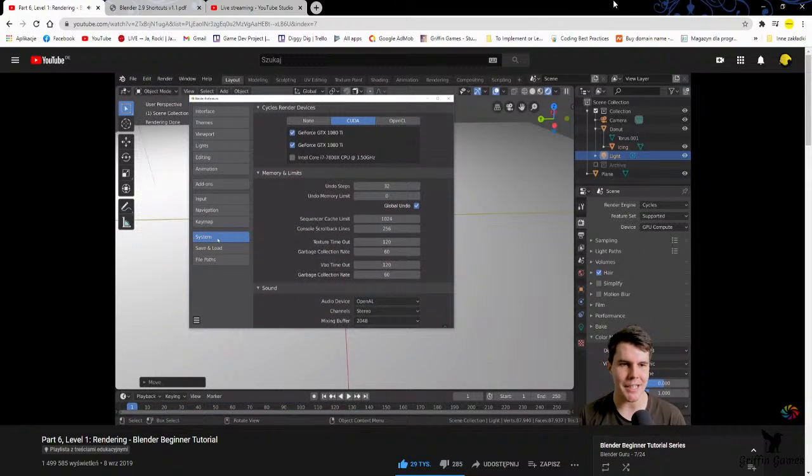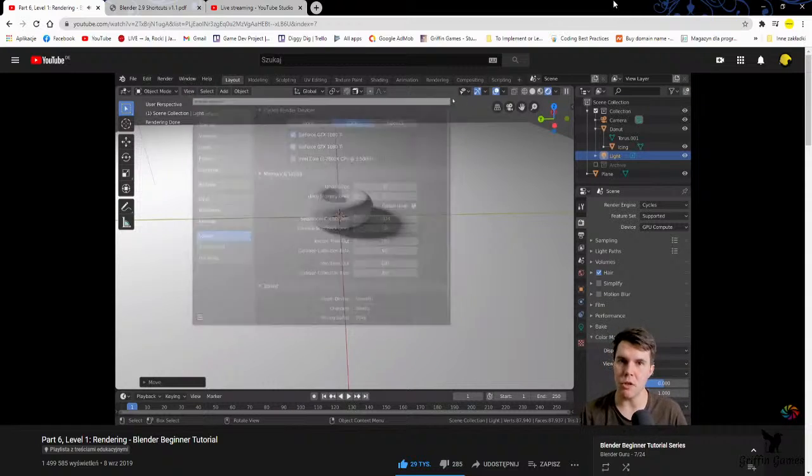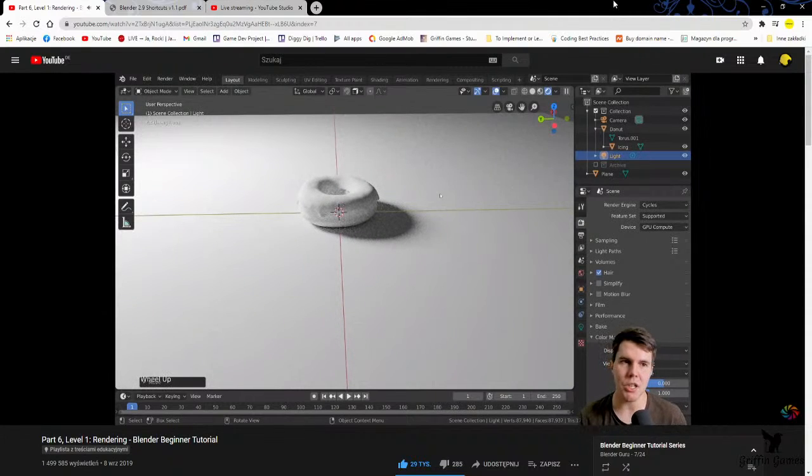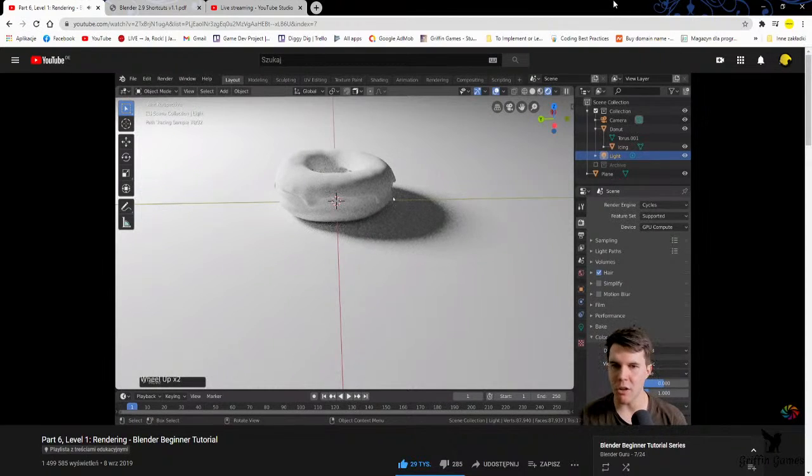OpenCL, I believe, is for AMD cards. CUDA is NVIDIA's cards. So depending on your hardware, you may see something here. You might not have anything that's compatible, like CUDA or OpenCL, in which case you're going to have to use CPU. And that's fine. It's just CPU is generally a little bit slower than GPU. So you'll still be able to render. Doesn't matter, but it just might be a little bit slower. Anyways, I'm going to use GPU.